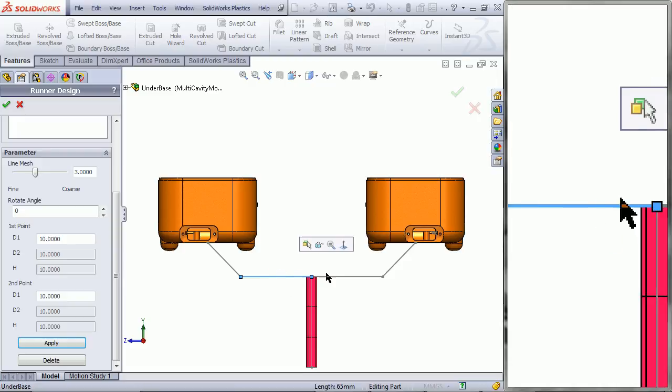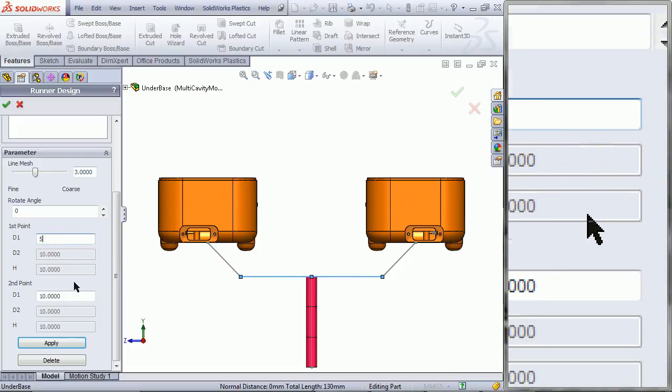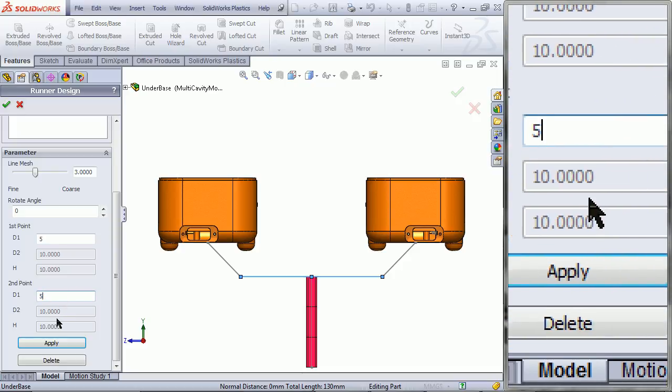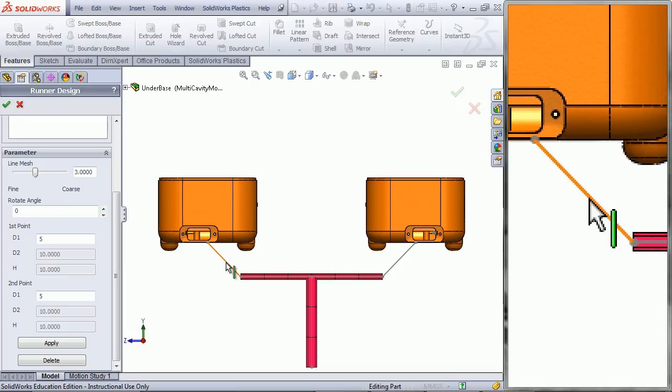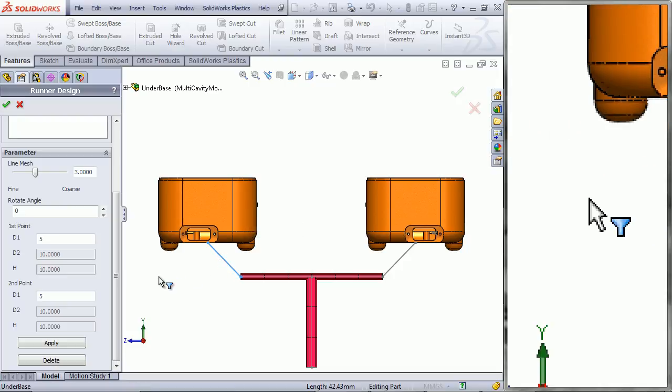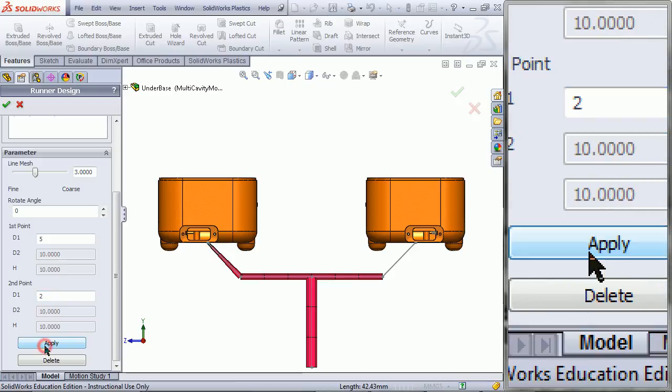Then Control-click on the two horizontal lines. Enter a value of 5 for D1 at the first point and 5 for D1 at the second point. Then click Apply. Click on this line and then change the value of D1 at the second point to 2 and click Apply.